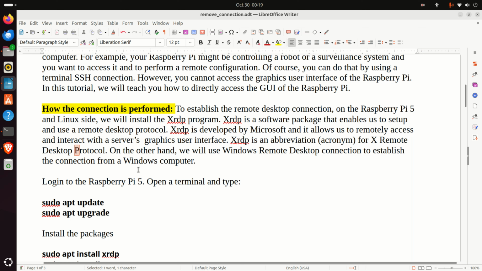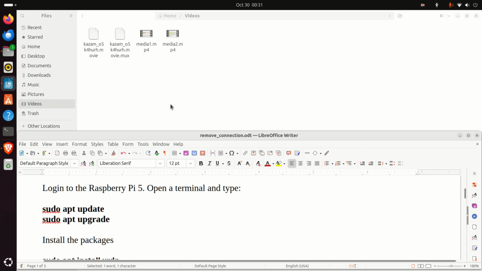On the other hand, we will use Windows Remote Desktop Connection, the program to establish the connection from a Windows computer. Every Windows comes with Remote Desktop Connection, and you will not need to install anything on the Windows side. Okay, let's start with explanations and with installation.